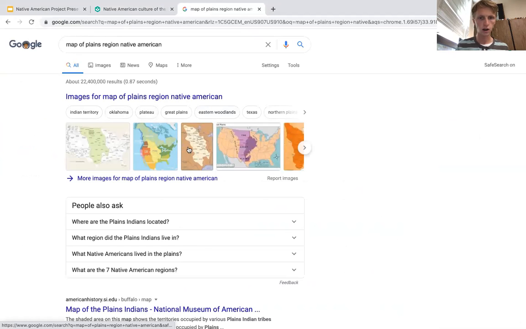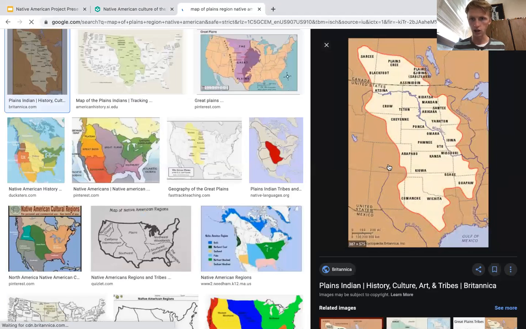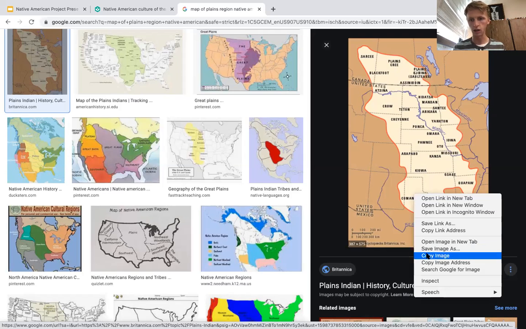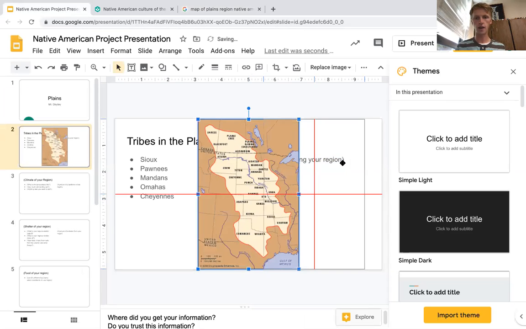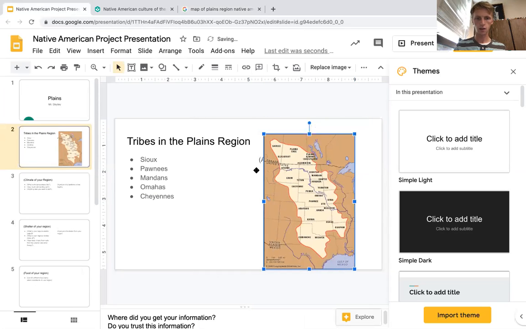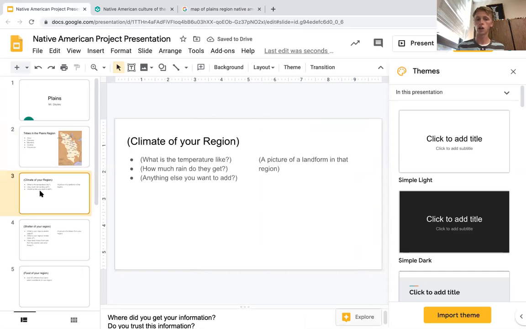I go over here to my images. I like this one right here. This one looks good because it just focuses on the Great Plains, and it's got a lot more tribes on it. This comes from the Encyclopedia Britannica, so that looks pretty good to me. I'm going to copy that, come over here, highlight these words, and paste it. So there that is. It looks like it didn't quite delete my words, so maybe I'll just delete those words later. But this is kind of an example of what I want you to do. You'll look up things from climate.